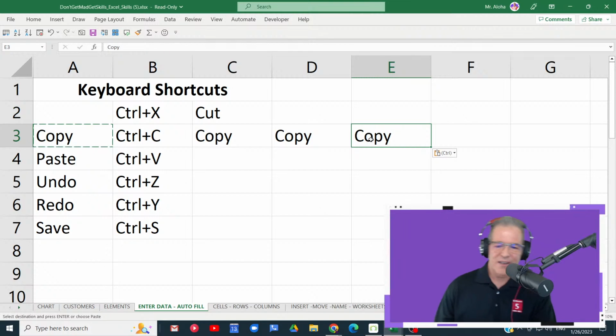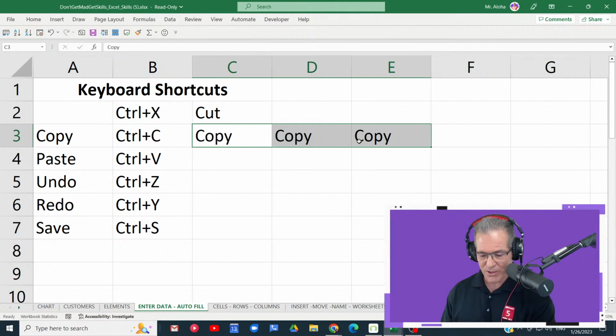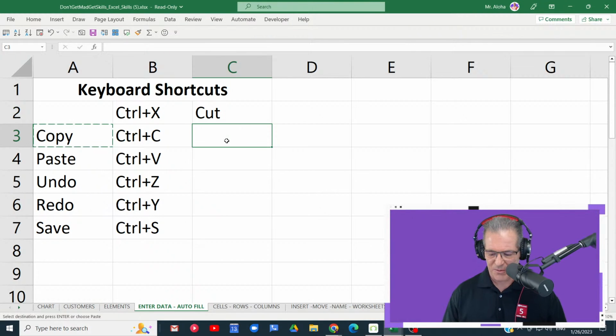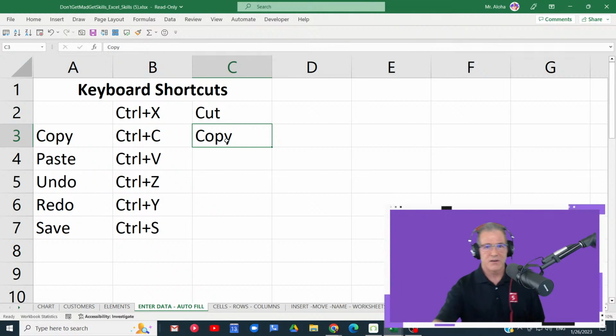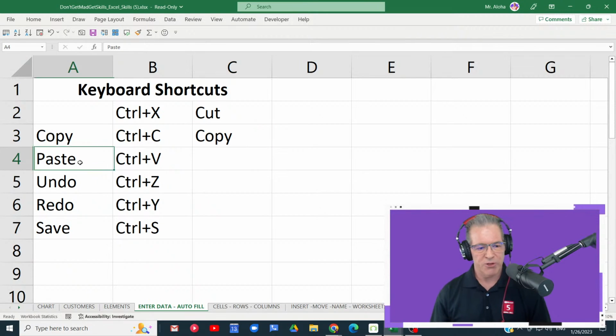So I Control V again, Control V again. Well, what if I don't want to keep copying? Well, there's two things you can do. You can press escape or you can just press enter and you're done. What if you just wanted to make one copy? Select the cell you want to copy, press Control C to copy, put your marquee where you want to paste, and then just press enter. Just like that.